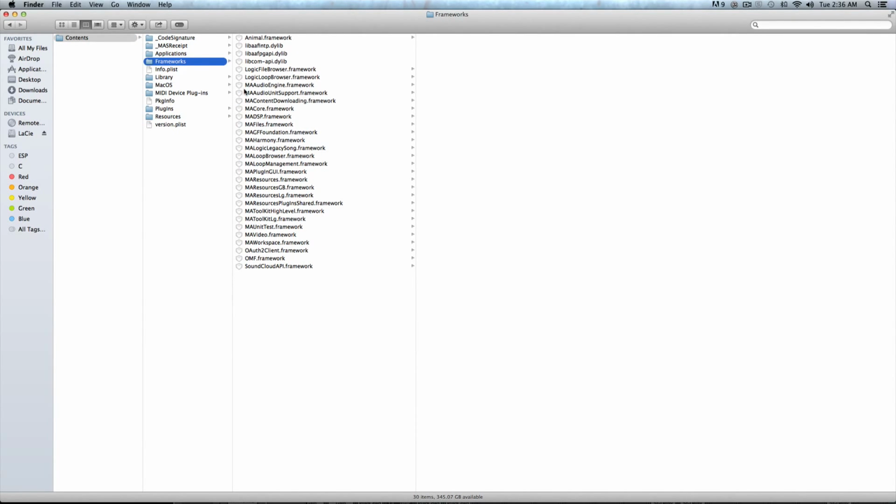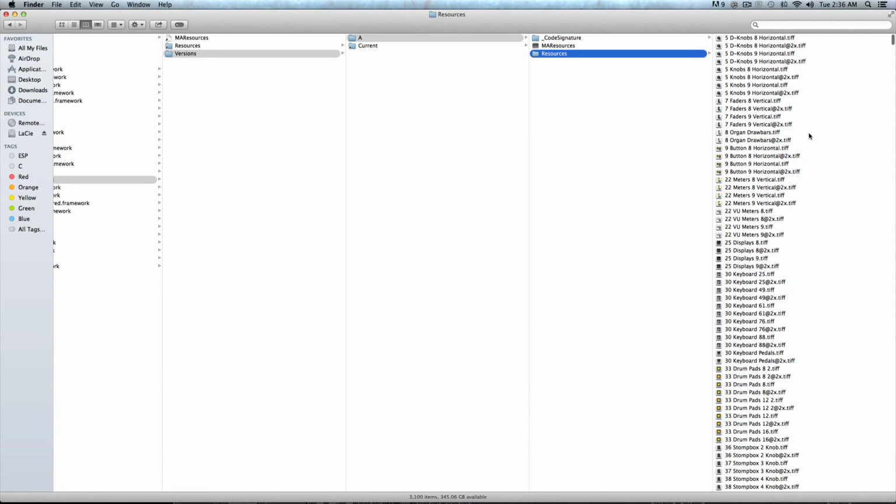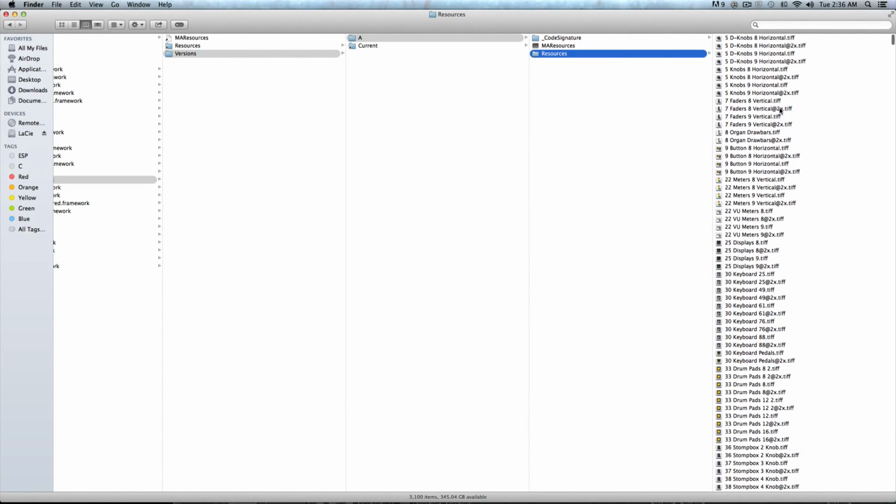And then inside of Frameworks, there's going to be all of these little Lego-looking guys. You're going to select MAR Resources Framework. Do not select the other ones that say MAR Resources GBLG or anything. This one. And then you'll see Versions, click on A, and then you'll see Resources again. Now you're in, here's all of the GUI interface elements for Logic. Back this up, save this on a separate hard drive, or if you don't have a separate hard drive, rename this one really quick, copy it. So just go to Edit, Copy, paste it, and then rename it stock or something, just so you have them.